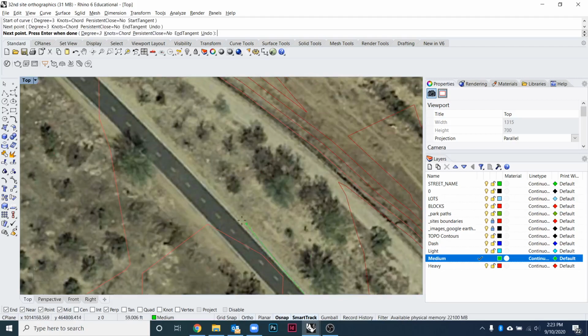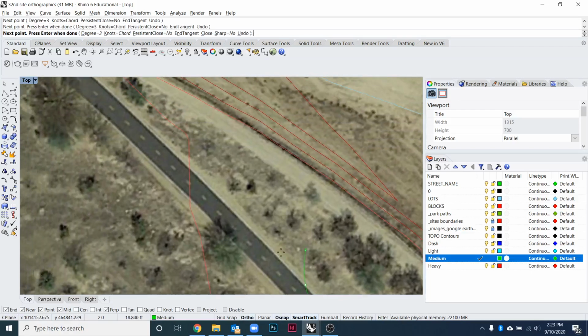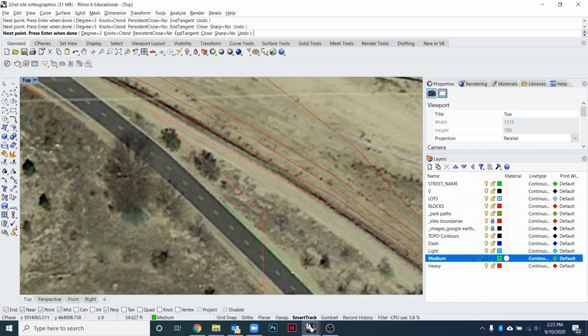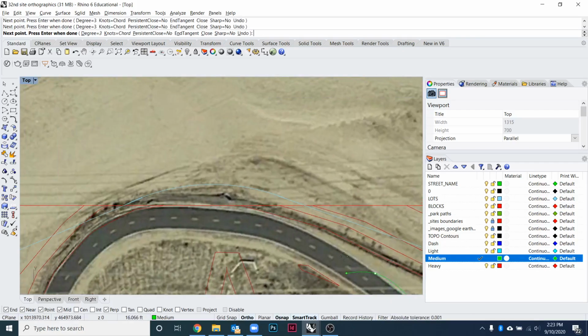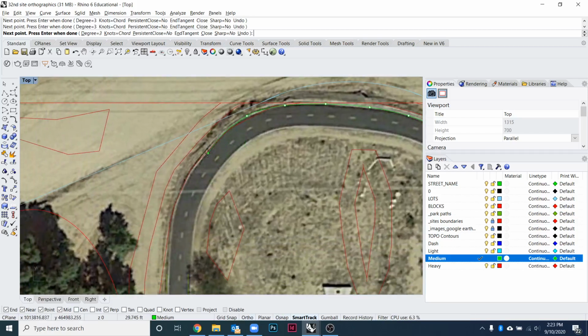Right, and to trace, I'm also holding Alt on my keyboard to not snap. So I'm close to that other line, but I don't actually want to snap to it. Holding Alt to temporarily disable snaps.